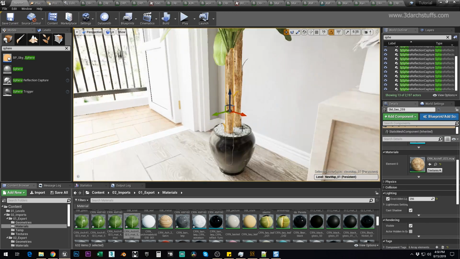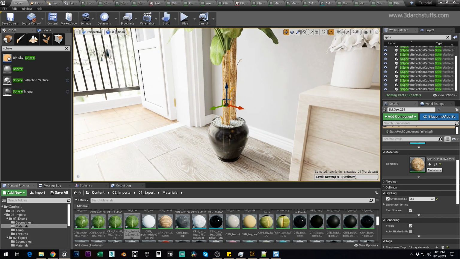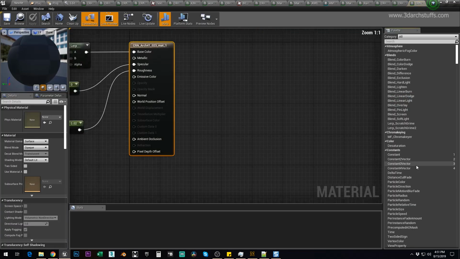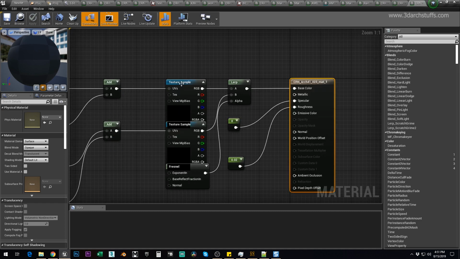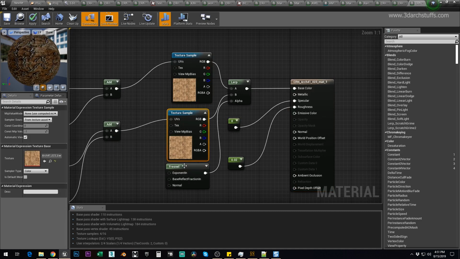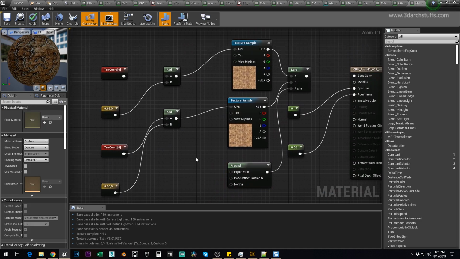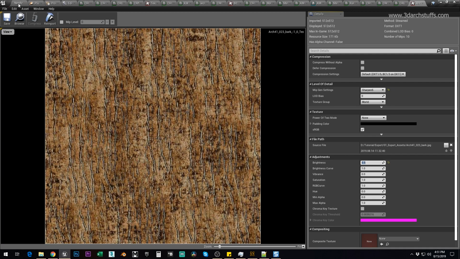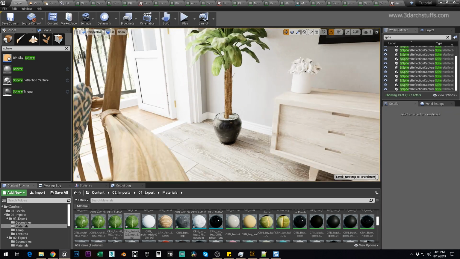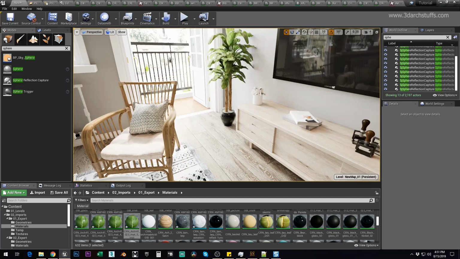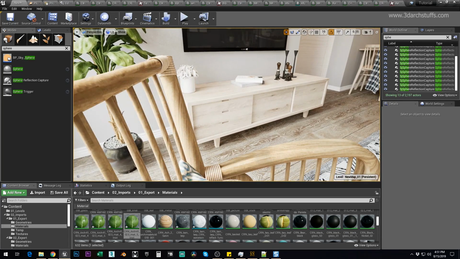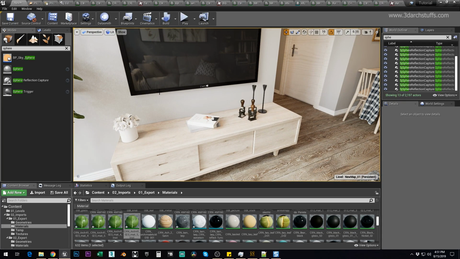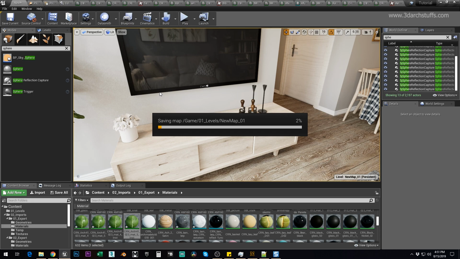And I think this is a bit too bright. Let's select the texture, and then I will select here, and decrease its value to maybe 0.5, and now it's looking much better. Save the file.